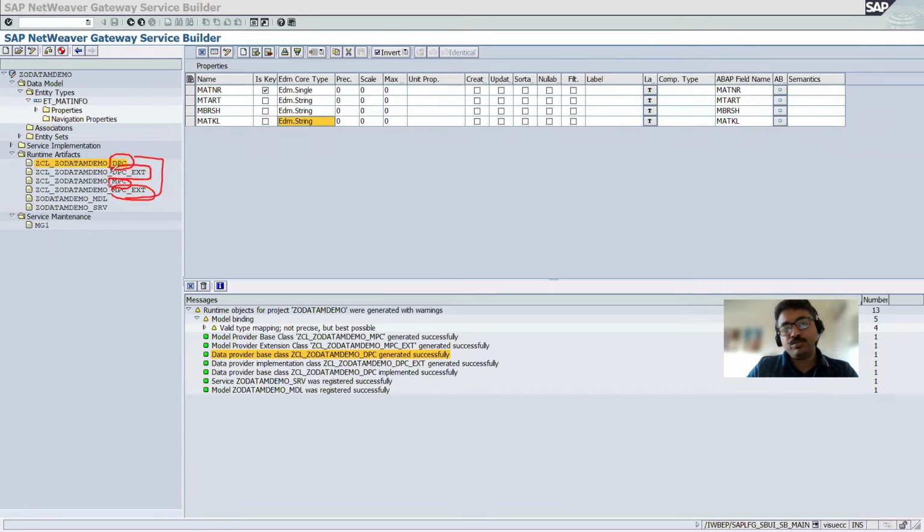DPC extension means data provider class extension. Whichever the extension is there, there you can write your custom logic. Extension means extra behavior. So if you want to put the extra behavior, that is where you can put it, in the extension classes, right? How can you put this extra behavior in the extension classes? In the DPC extension class, data provider class.